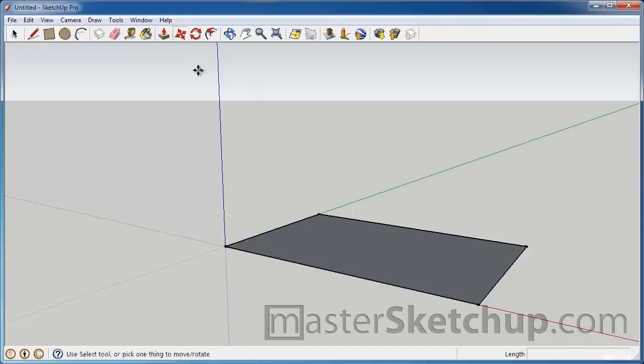With the Move tool, you can move anything in SketchUp. This rectangle, for instance, is made up of 4 edges, 4 points. You can see we snapped right to these endpoints, and a face.